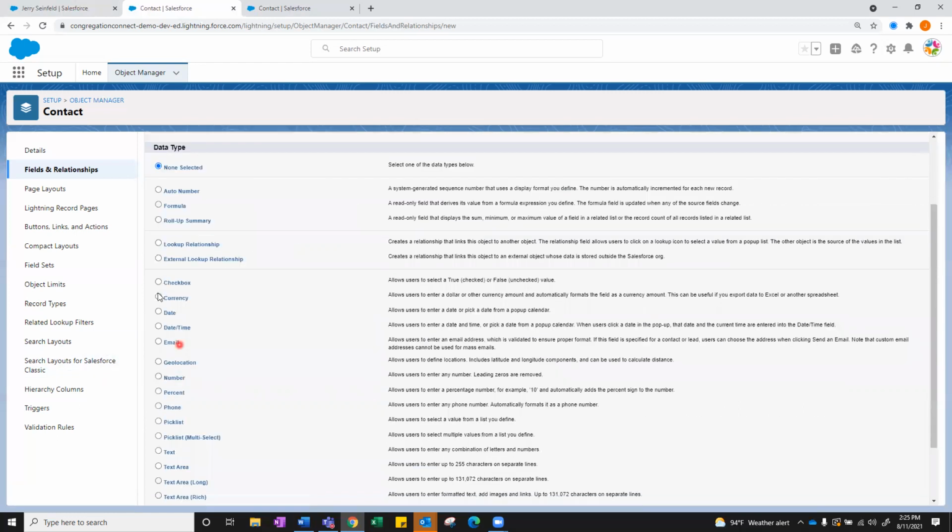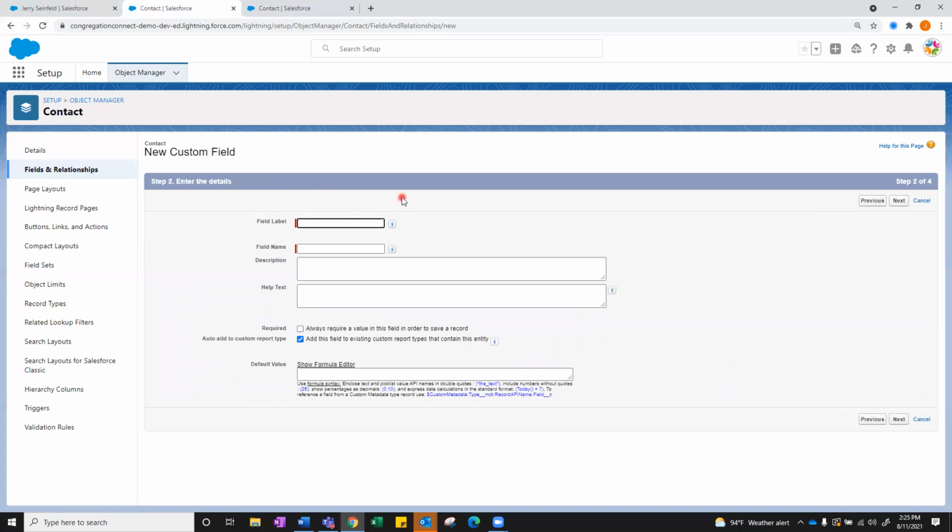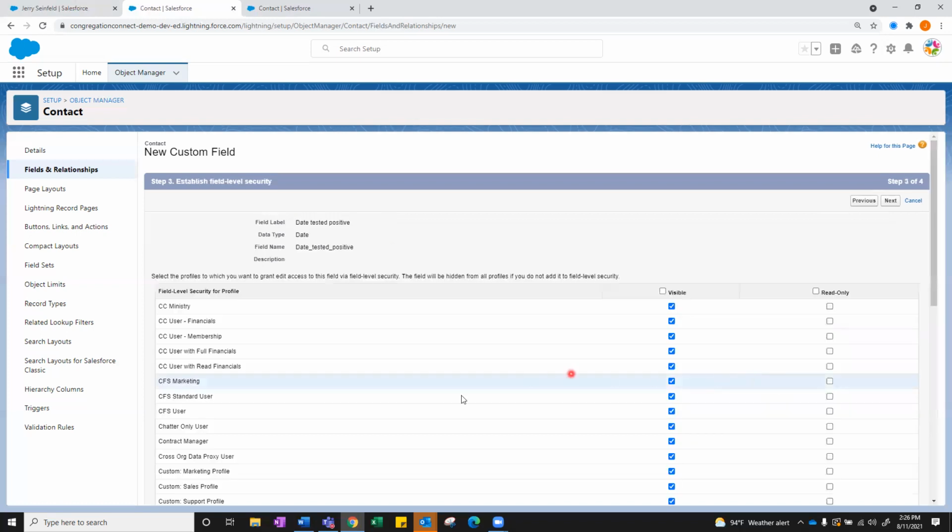Let's create a date field. I'm going to click next. Let's call this date tested positive, and date positive test for help text. You can choose whether you want this to always require a value in the field. We're not going to select that. We're just going to keep the default selected here, and we're going to click next.